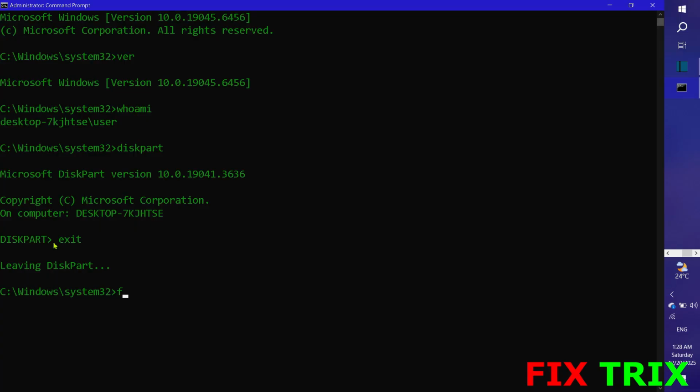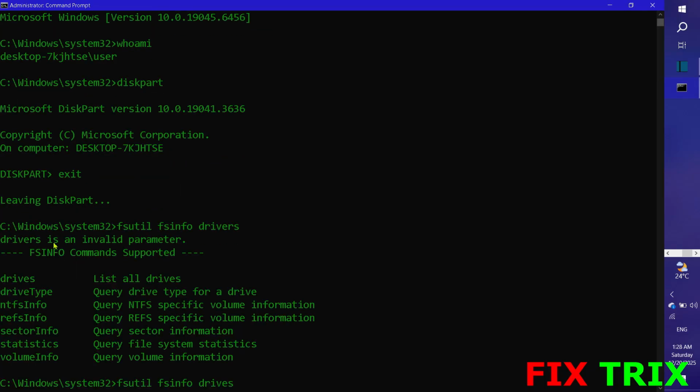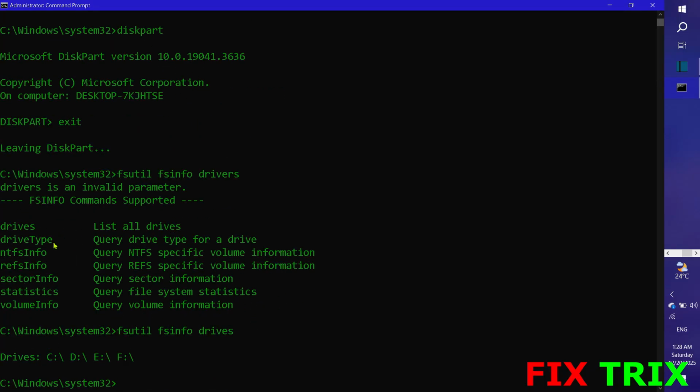Now I want to see how many rooms or floors I have. For that I type fsutil fsinfo drives. This shows all available drives like C, D, E. It helps when troubleshooting missing drives.